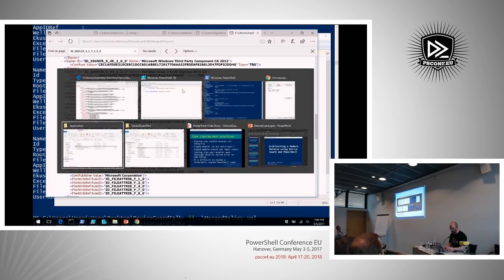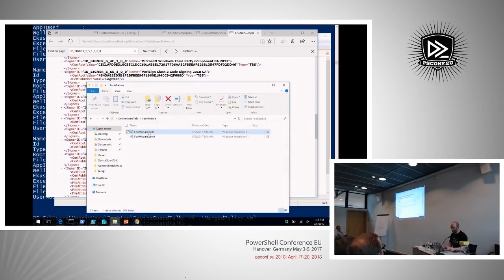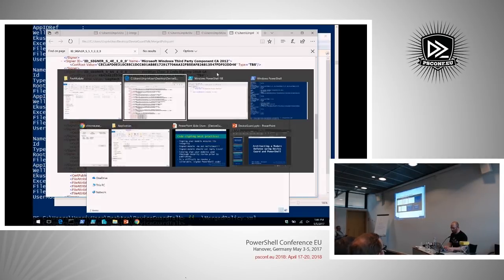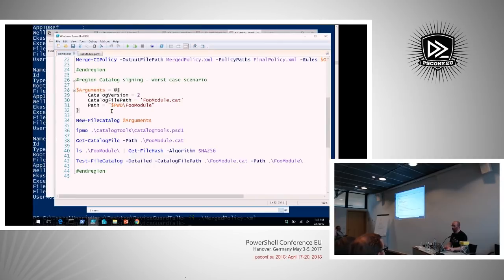This module is your typical module. Here, it just has a module manifest and a PSM1 file. So I want to go and approve that and sign it. The route that I'm going to take is to create a catalog file for it, sign it, and deploy it. So in PowerShell version 5, you have these new file catalog commandlets.